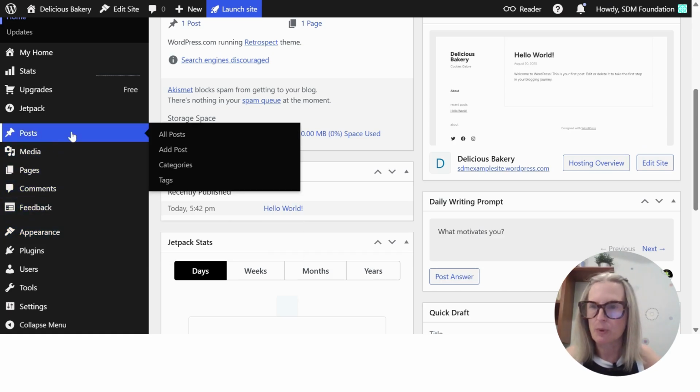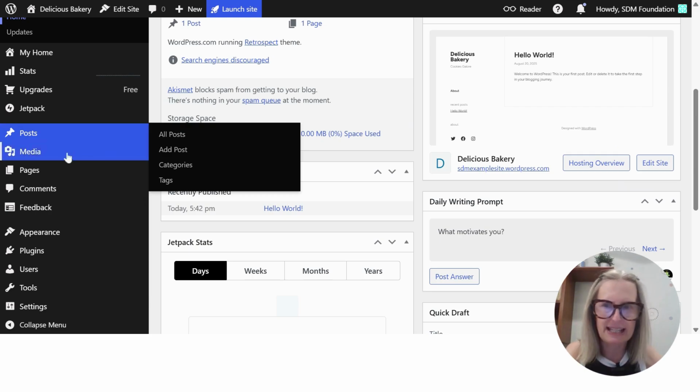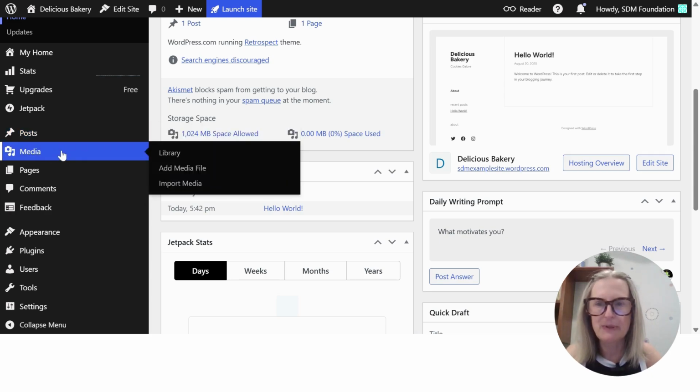But the ones that I want to point out are posts. This is blog posts in the traditional sense of a blog. Posts are for time-based content, updates, news, storytelling. Our media library is where every image or file that we upload into the site will be stored, which allows us to access them and use them in multiple locations across the site, but only upload them once.